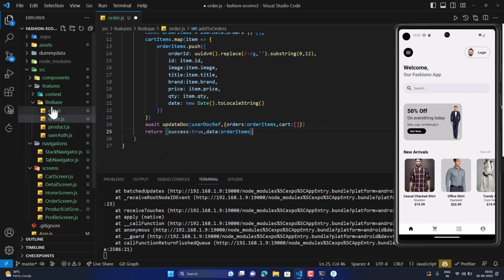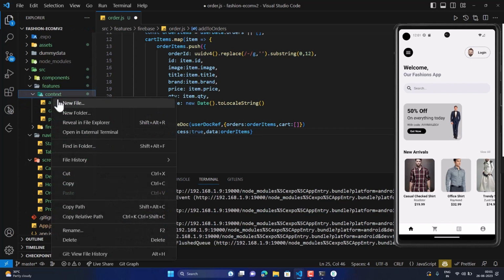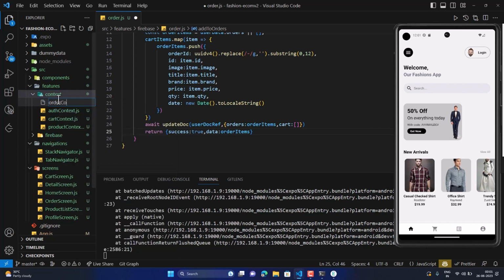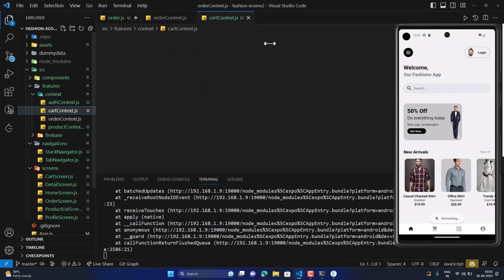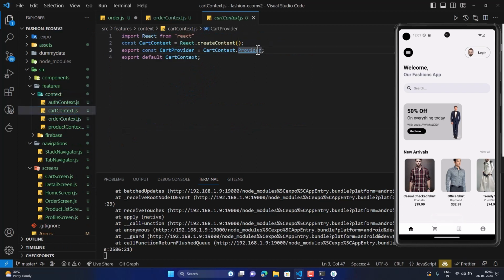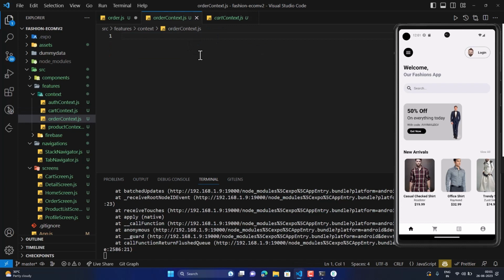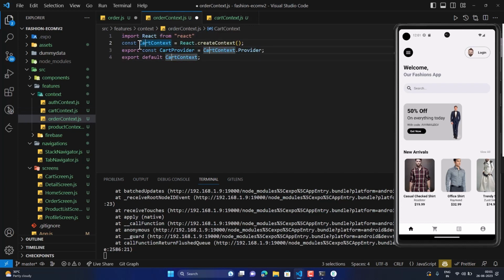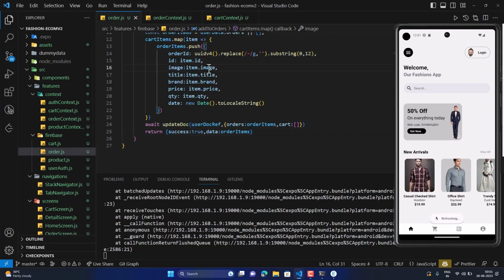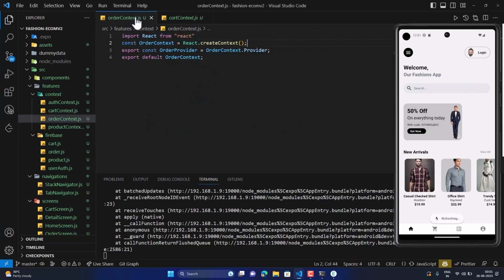Now what we are going to do is we are going to create a new context for order, orderContext.js. Just copy paste any one of the contexts. We'll copy paste the cart context and put it into the order context. Just press Ctrl D and change everything to order, and finally change cart provider to order provider. Hit save and go to order, hit save. Let's close these files.